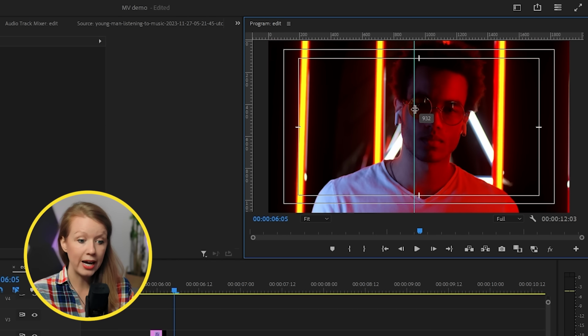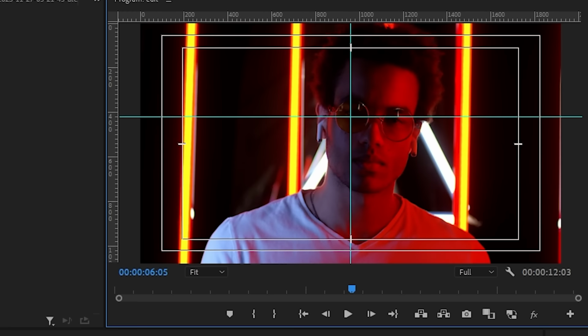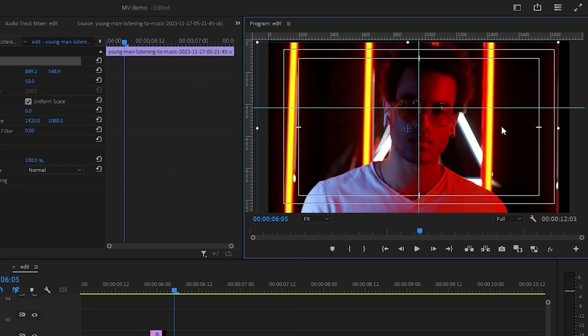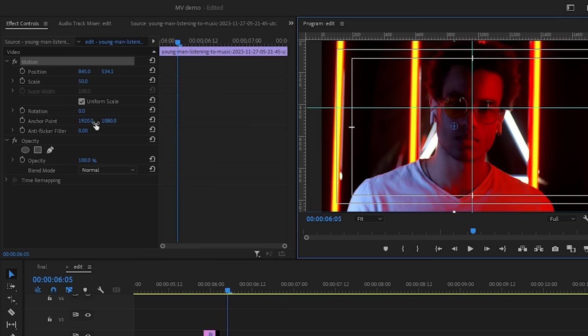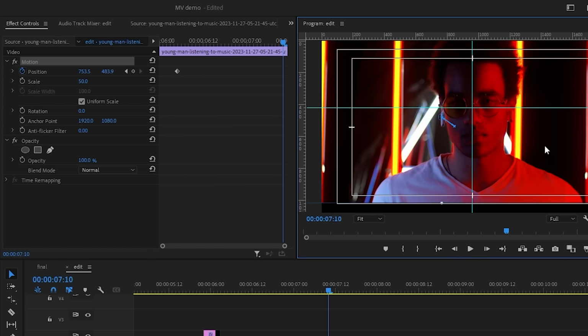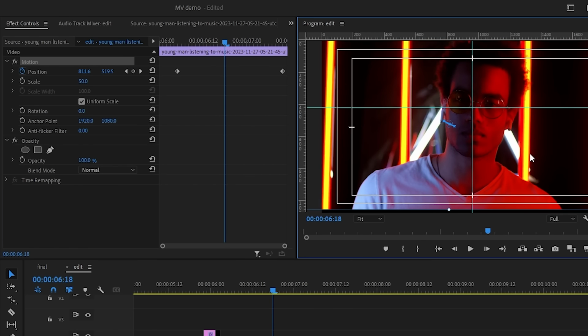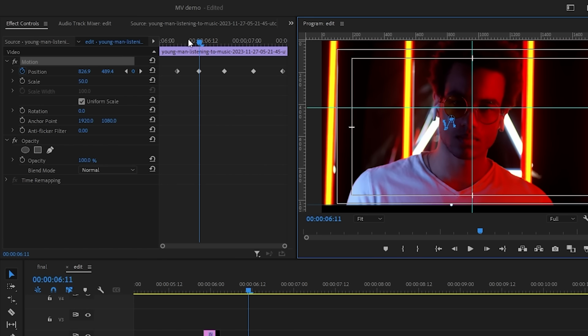We want to drag out the horizontal and the vertical ruler lines to use as a guide. For this particular clip, I want to use the middle of his glasses as the point to follow. Let's move the footage so the middle of his glasses is at the intersecting part of the guide. Now let's keyframe the position and go through the clip and move it so the midpoint of his glasses is always at the same spot, using the guidelines as, well, a guide.